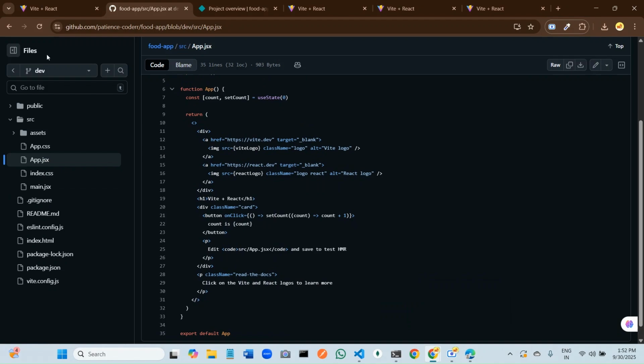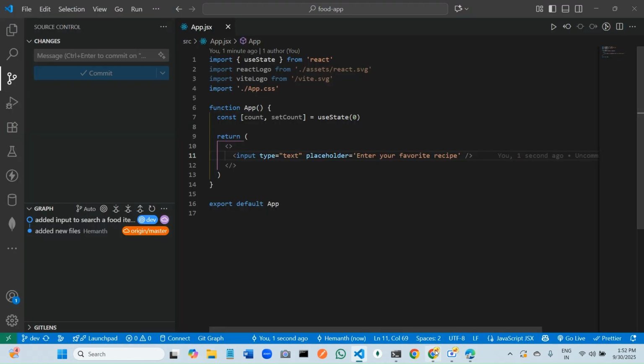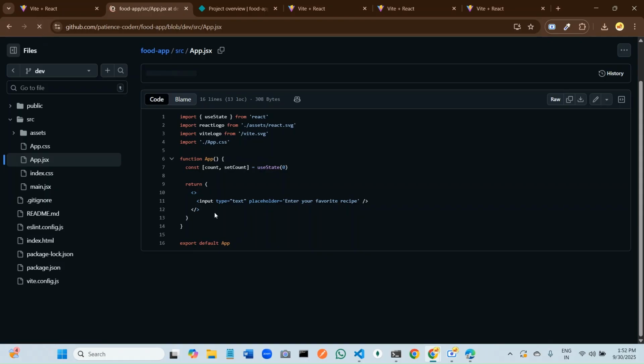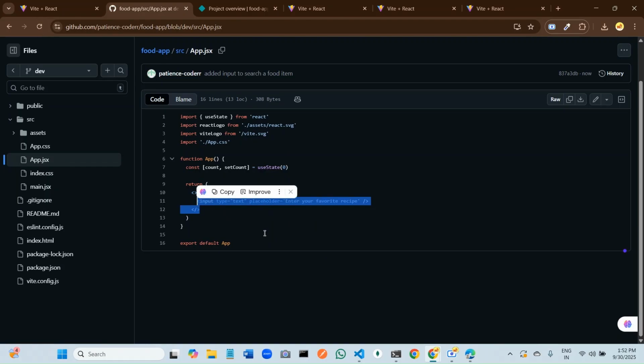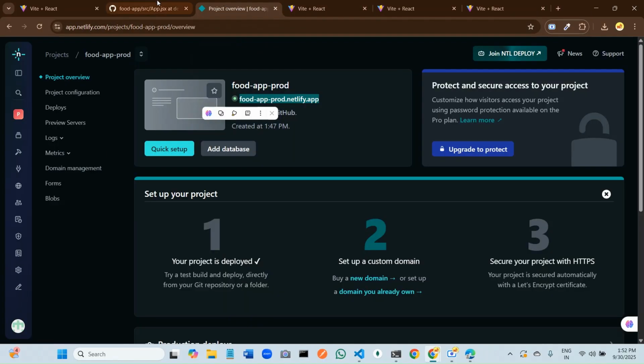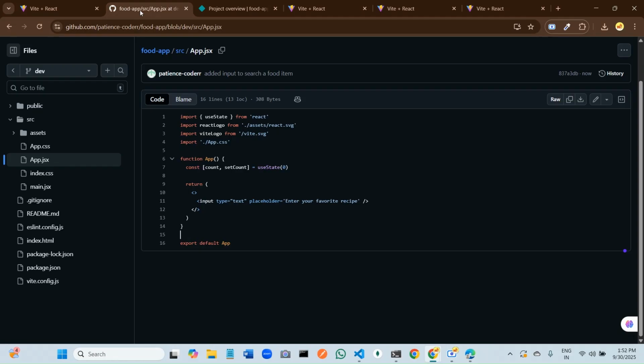So if I click on refresh, this content will be replaced with this input tag. So let me click on refresh. As you can see, all that content is replaced with this input tag. So now Netlify is able to identify these changes and update this dev environment. So if I go to Netlify, we have pushed our changes to the dev environment, right?